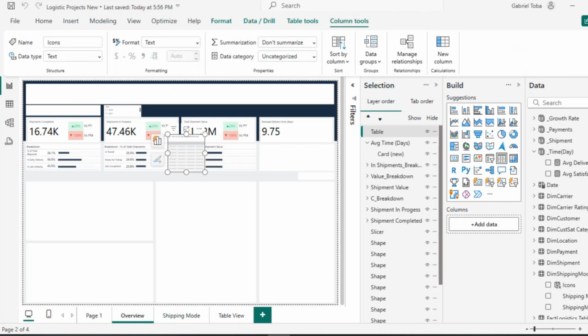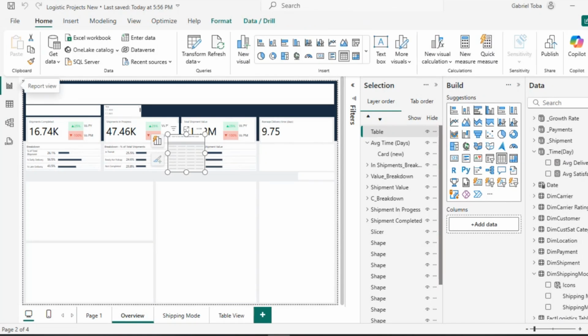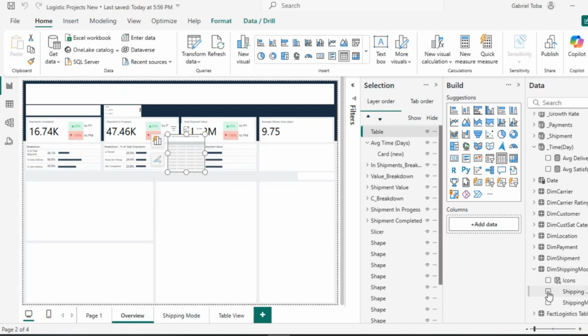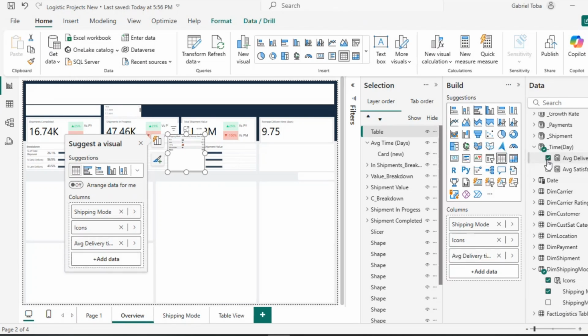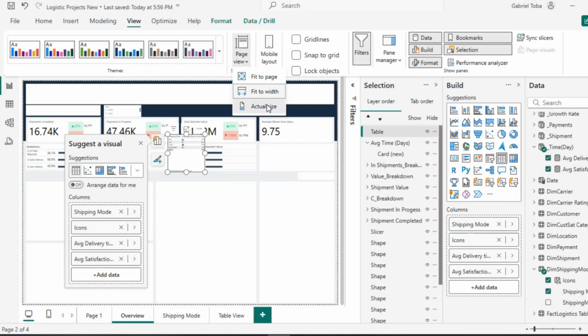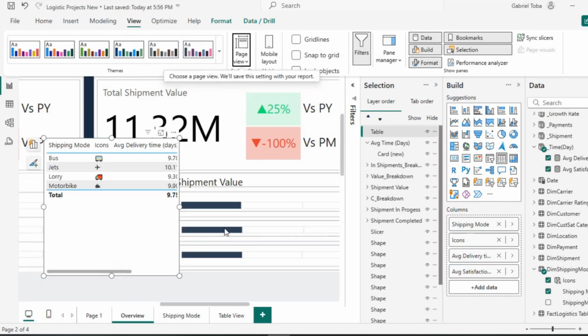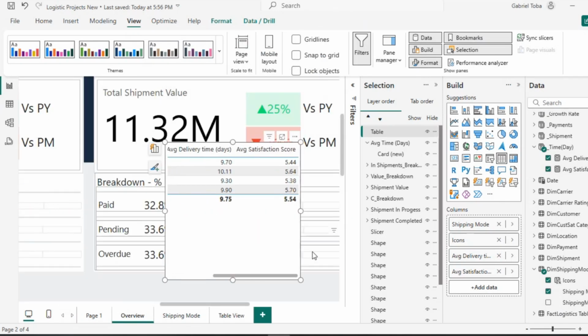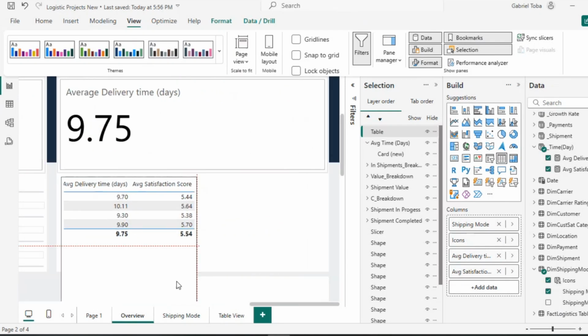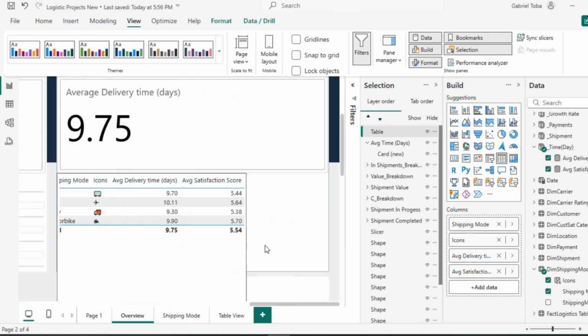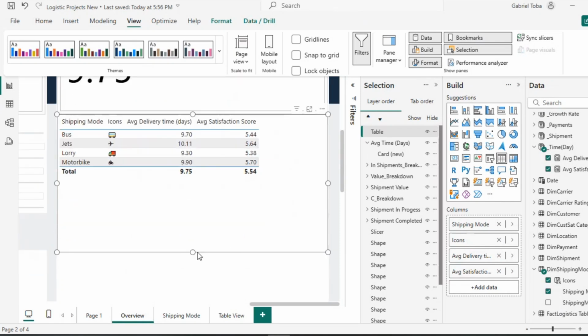So in this table, I want to have, first things first, the shipping mode in this table visual. I want to have the icon followed by the average delivery time and then the average satisfaction score. So let's do this. I'll bring this here. Okay. So let's try to balance it here. And drag this here. And from here, let me do this.